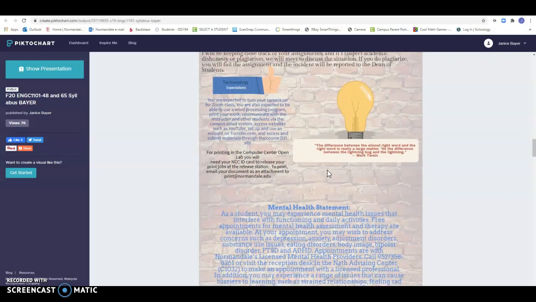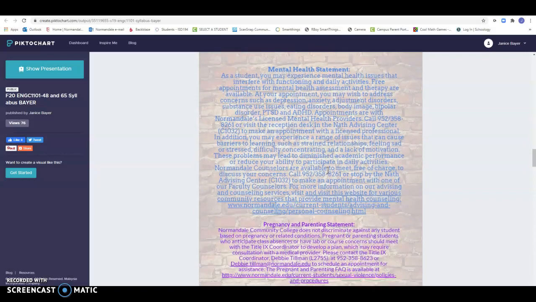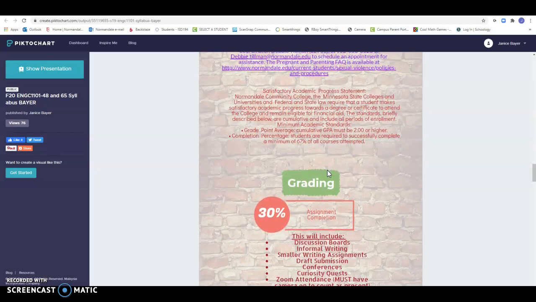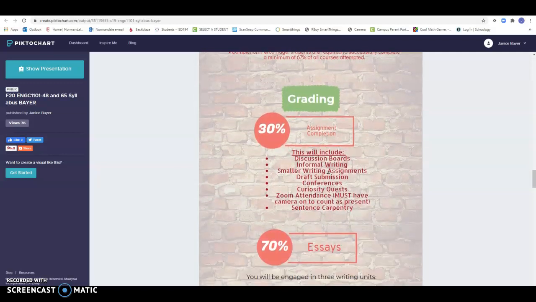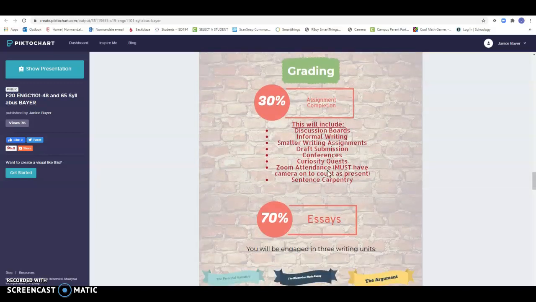Okay, let's see. What else would I want to go over? There's a lot of statements in here that, again, you'll want to make sure you're looking at. In general, as far as grading goes, there's kind of two buckets. First, there's assignment completion, and that includes this list here.